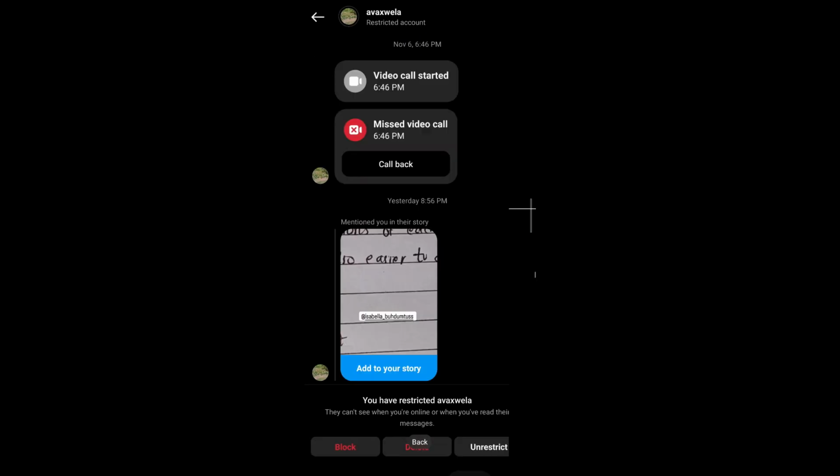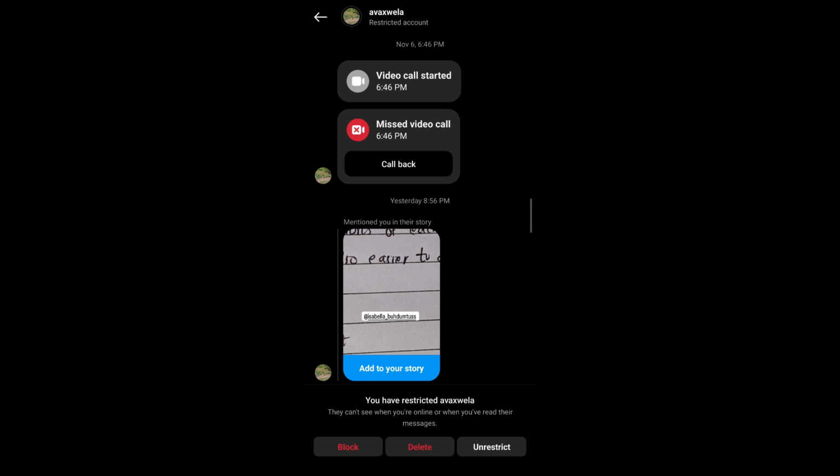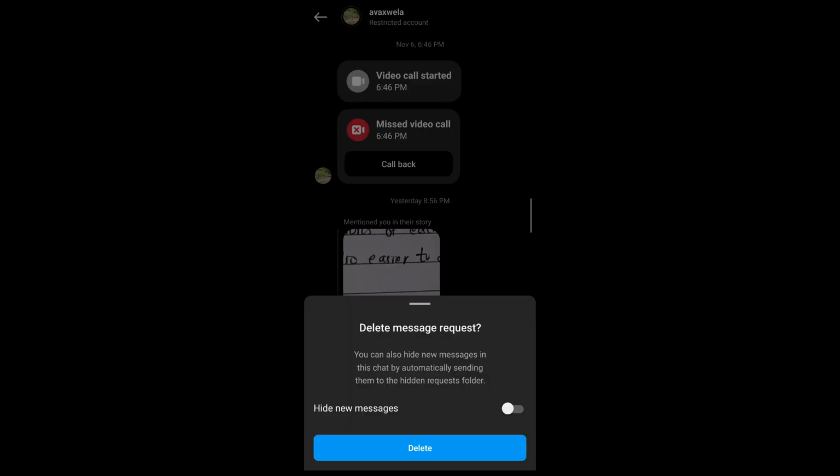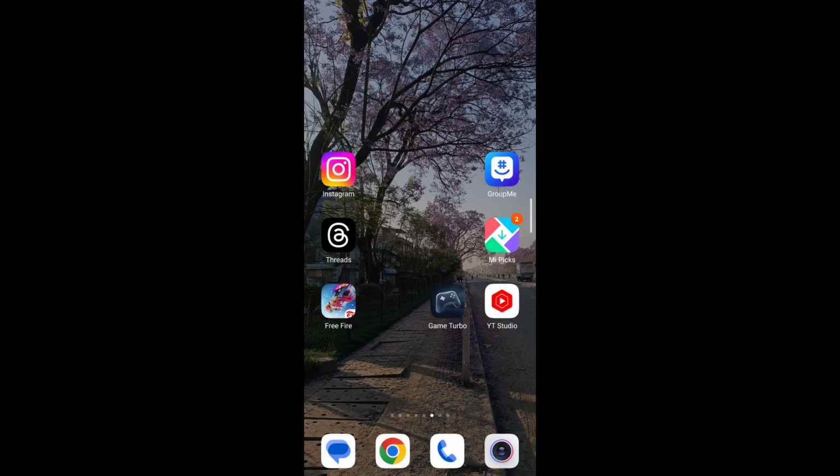Now go ahead and delete this conversation by tapping on the delete icon that appears on the bottom of this chat. Confirm that you want to delete. Now go ahead and restart this application again.